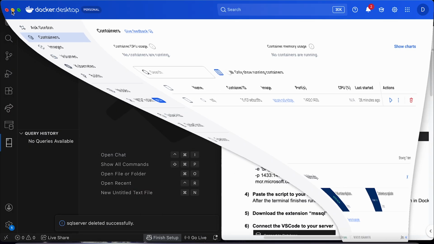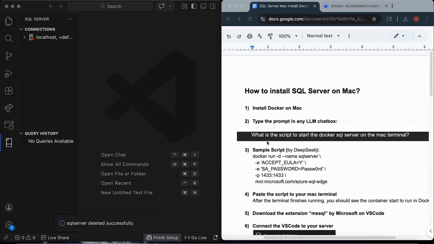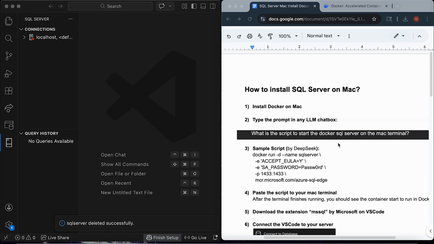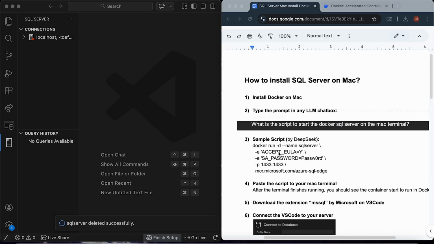And yeah, so how do you create your own SQL server? There are two methods, right? You can just ask an LLM chatbot like ChatGPT or DeepSeek to generate one for you, or you can just copy and paste this code. I will put this document in the description below this video. One thing to note here is that the password for your server can be anything. You can create a stronger password than this, right?